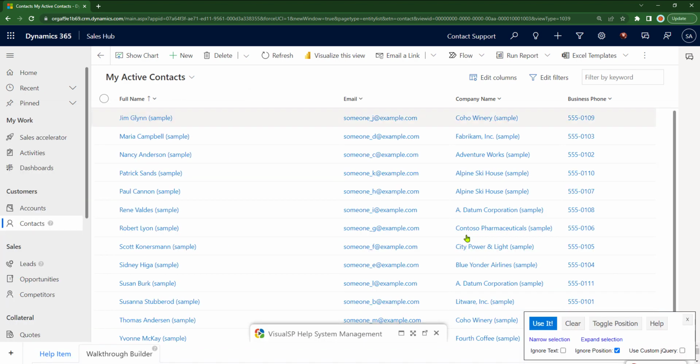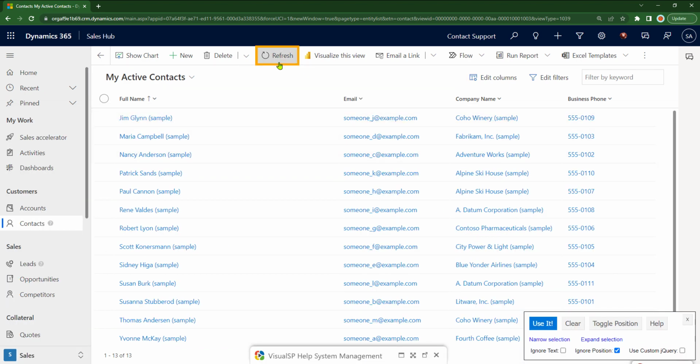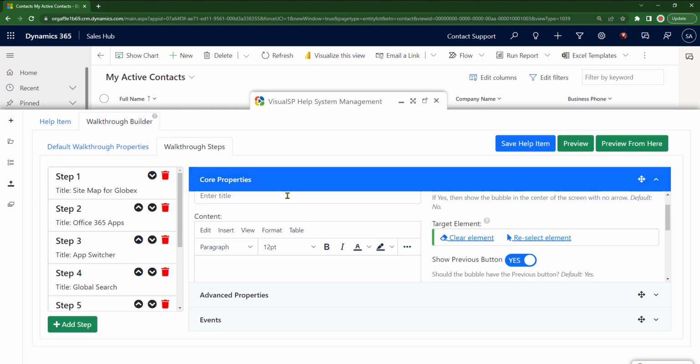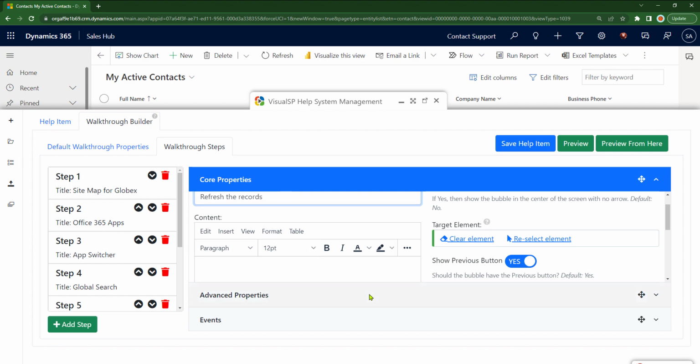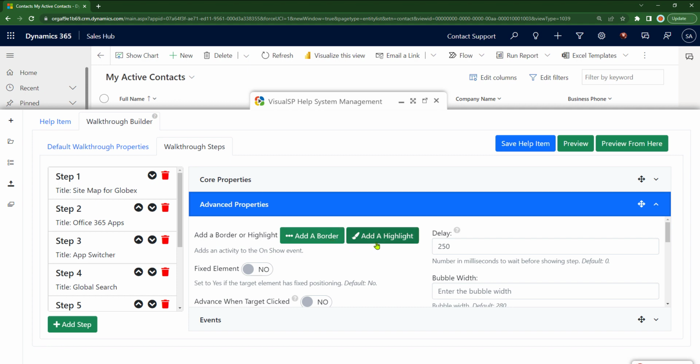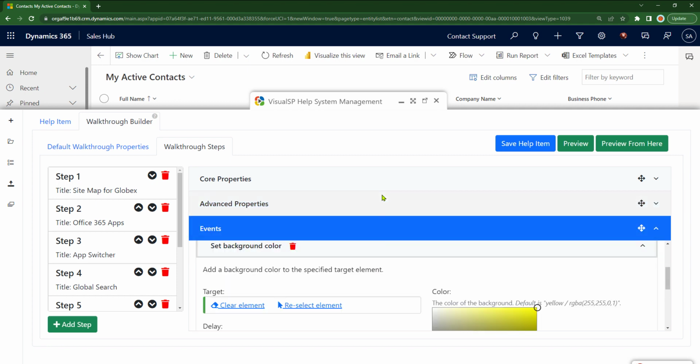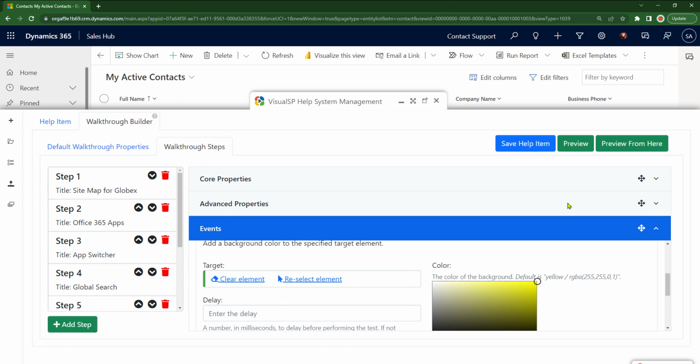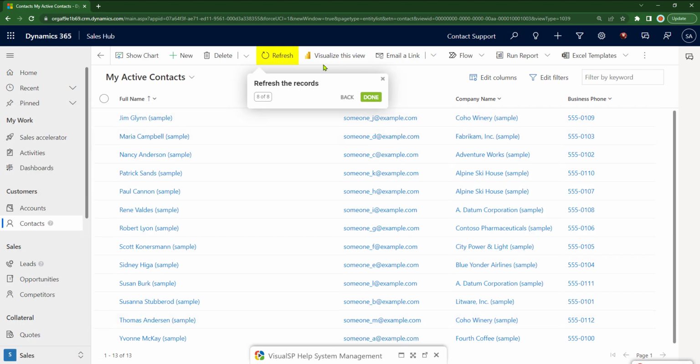So I'm going to first select an element on the page that I want to point out. In this case, refresh. And then I'm going to say refresh the records. Okay, so that's good. I won't do anything on content, but I'll put a highlight. And you can change the color also if you wanted to, but I'll leave it yellow. I'll do a preview from here. And that's how simple it was to make a step in the interactive walkthrough. Very, very quick and simple.